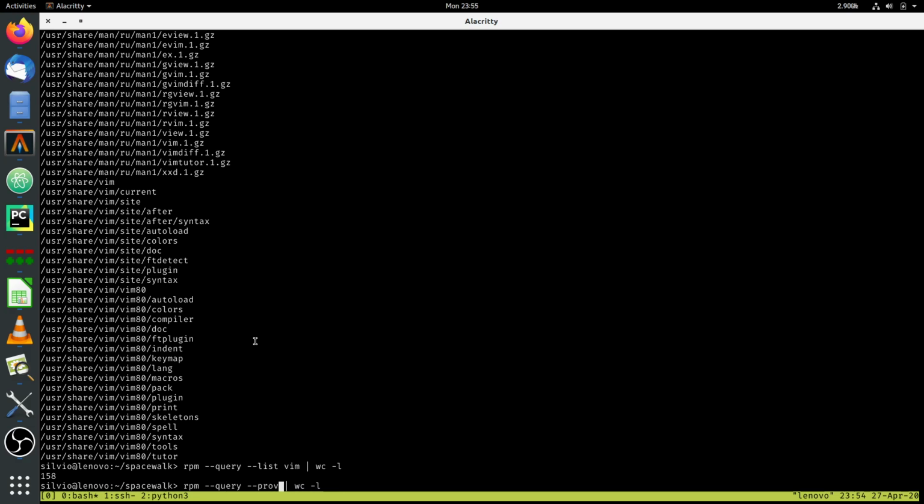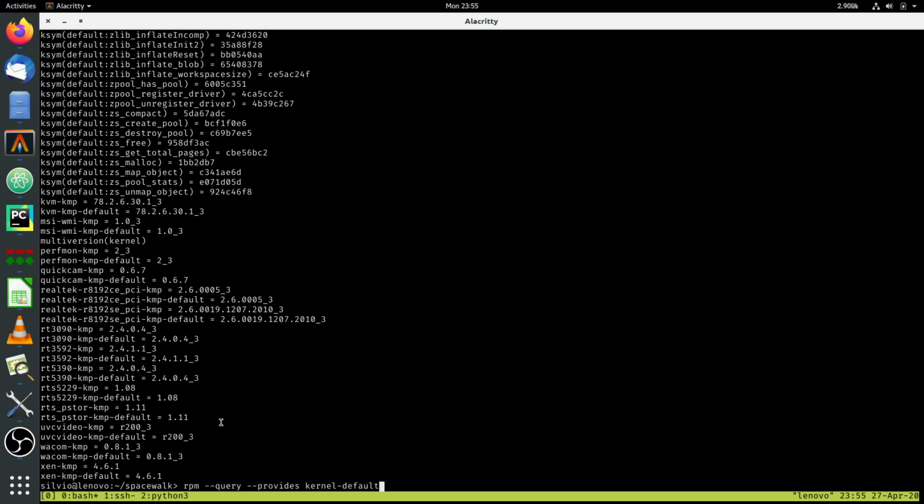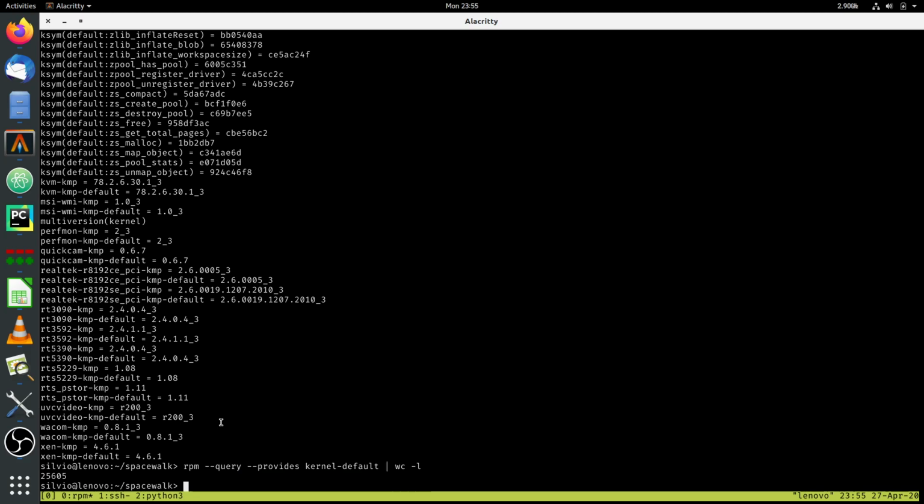It gets even worse if you look at some other metadata. For example, the provided symbols. Now, this is a list of symbols, optionally with a version, that is provided by this package, and other packages might require. Now, in the case of Vim, it's just a very few of them. But if we take, for example, the kernel, the list becomes very big. In case you can see that, we're talking about tens of thousands of provided symbols.